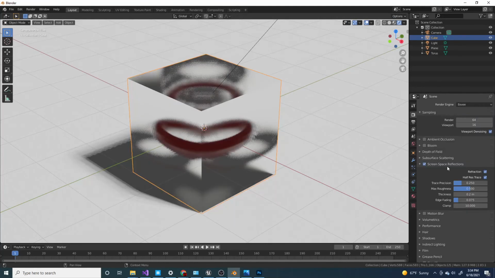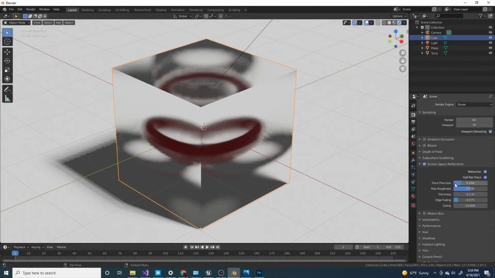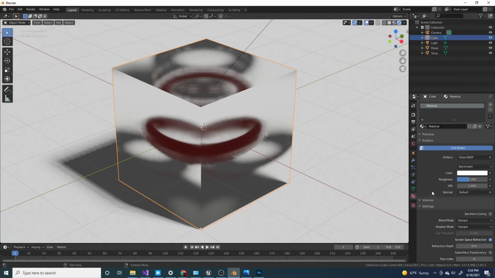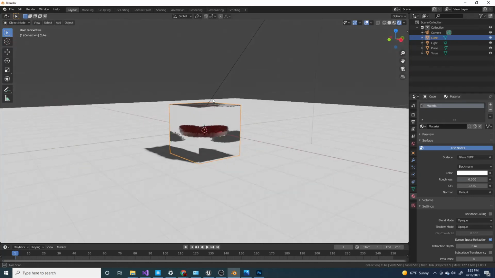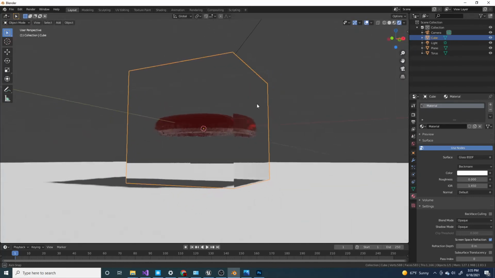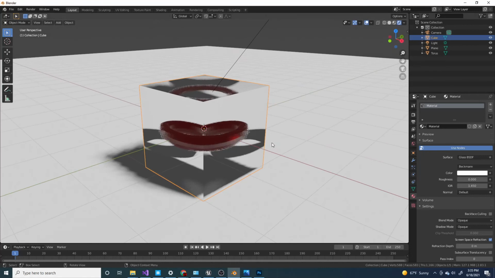That's it for this video. You can also mess around with the trace precision and the roughness, stuff like that. And in the material properties, the roughness: if I decrease that all the way, that looks pretty cool. But yeah, that's it for this video.